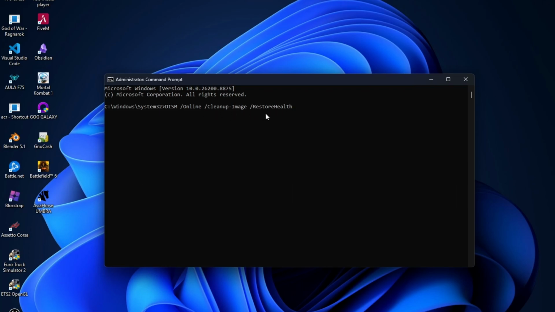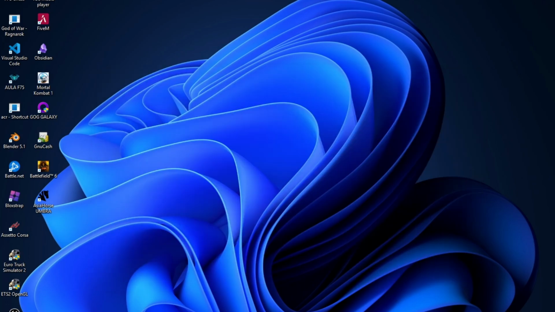DISM /online /cleanup-image /restorehealth. This command checks your Windows image for corruption and downloads any required files to repair it. The process can take several minutes, so wait until it reaches 100%. After it finishes, type the following command and press Enter.